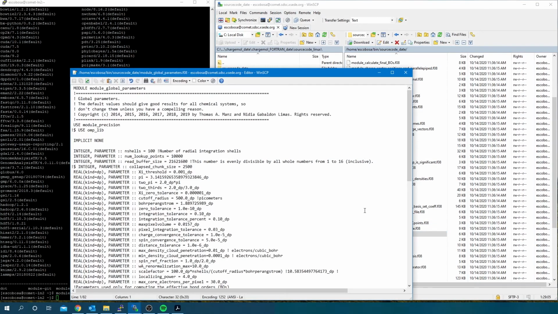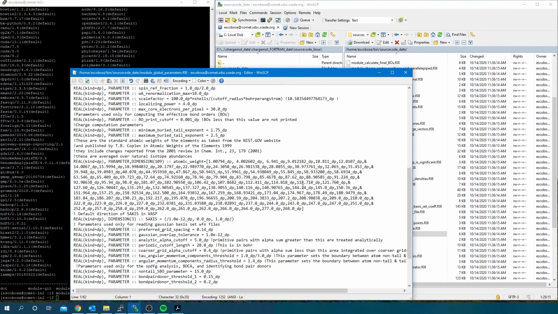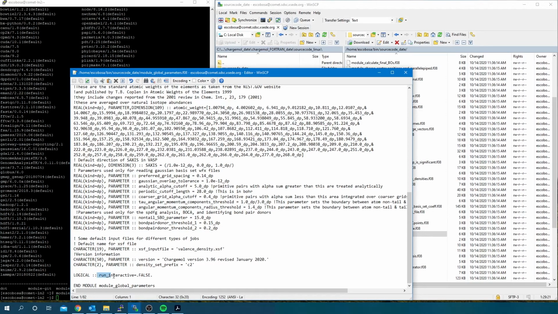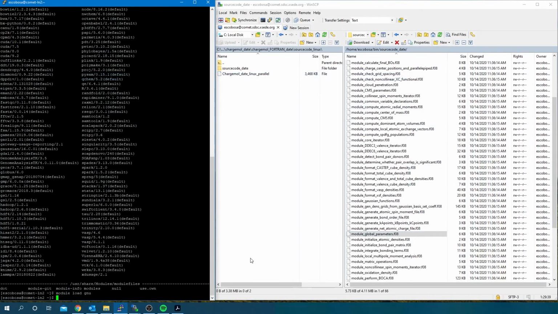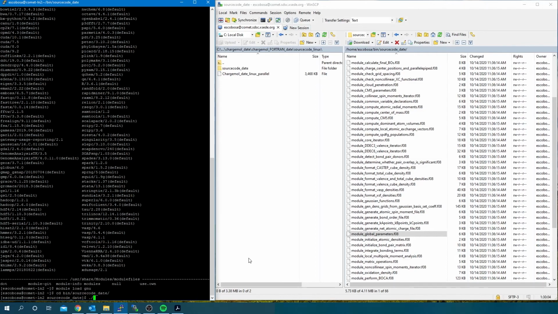Also, make sure to set run_interactive equals false in the module global parameters file. Then go back to PuTTY and type cd space followed by the path of the folder where the files to compile the program are. Make sure you have the // at the end of the path. Now, type // followed by the name of the file to compile.